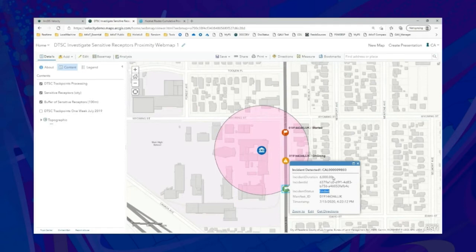Notice that for the ending feature, the Detect Incidents tool has generated a field called Incident Duration, which represents the duration of the incident in milliseconds. We will use this value in later processing to understand the summary time of toxic waste proximity across all incidents.